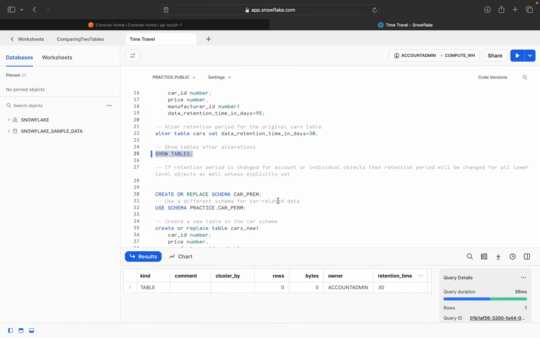If the retention period is changed for an account or individual object, then the retention period will be changed for all the lower level objects. What that basically means is, if we are changing the retention period of any schema, then by default all the tables created inside that schema will have the same time travel days as that of the schema if it is not explicitly defined. Let's create a schema called car frame.